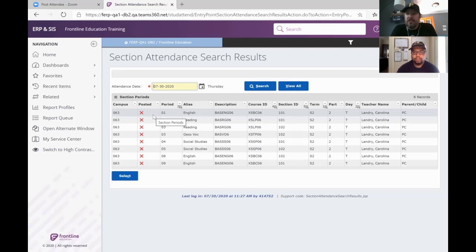The next day to change that attendance. But if you don't get it in there by 10 a.m. the next day, then you're going to have to go through the proper documentation with the front office to get that attendance changed. Remember, attendance is key. So I'm going to choose first period English here.